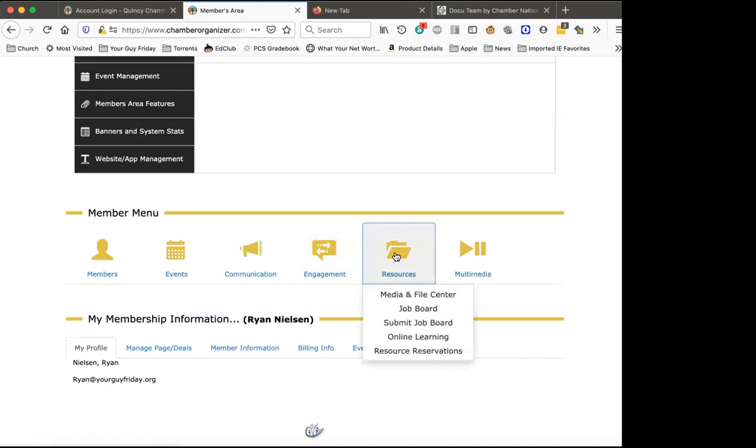Then over here under resources, we have, first of all, the media and file center. This would just give you quick access to any of the files that the chamber has posted on the system, again, for members only. Next is a job board. This allows you to view the job board hosted by the chamber.